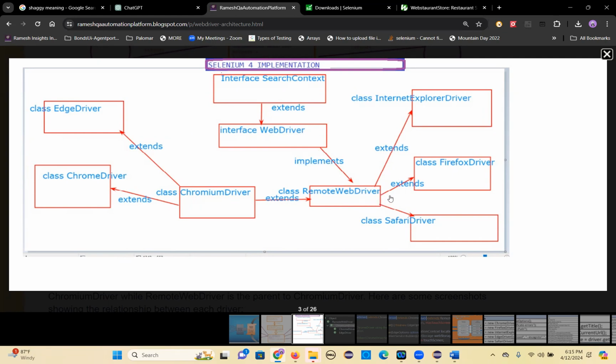And now RemoteWebDriver is extended to Firefox driver, RemoteWebDriver is extended to Internet Explorer driver, RemoteWebDriver is extended to Safari driver. Can you tell me what kind of inheritance this is? One parent to multiple child classes. Multiple inheritance. Then what is this? Multi-level. Classes will support multiple inheritance, madam. Class will not. Then you only told, right? Multiple inheritance.